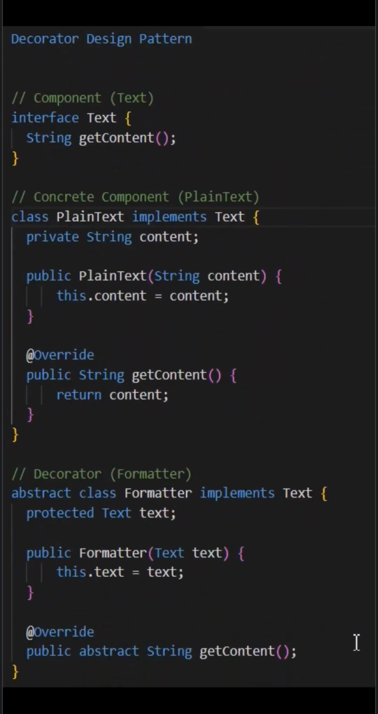The decorator design pattern is a structural pattern that dynamically adds new features to existing objects without modifying their original structure. It promotes loose coupling and code reusability.